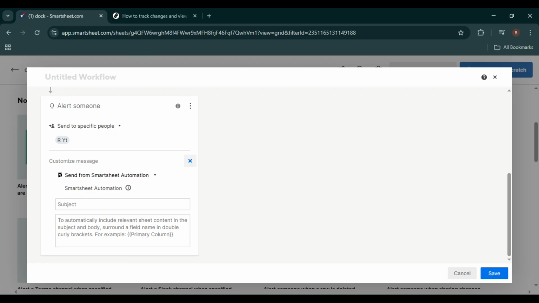In addition to automation alerts, you can also manually review sheet activity at any time. Simply click on the Activity tab at the bottom or side panel of your sheet. This log shows a detailed history of edits, including who made the change, what was modified, and the exact timestamp. This is incredibly useful for auditing updates, resolving discrepancies, or tracking accountability within your team.